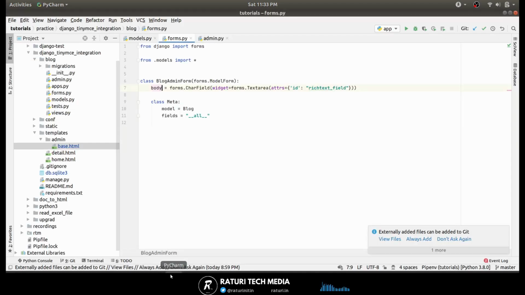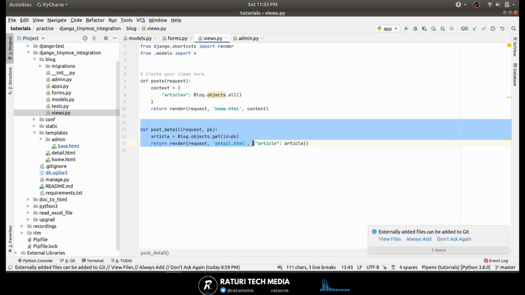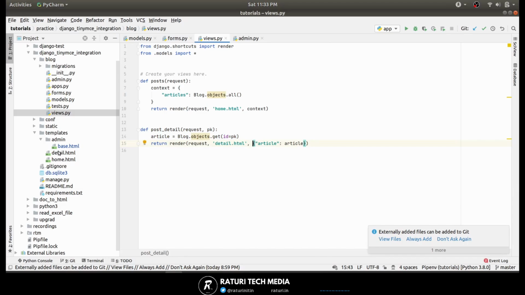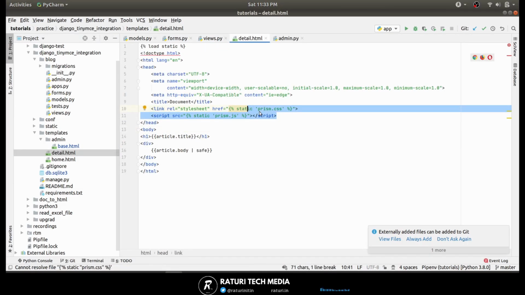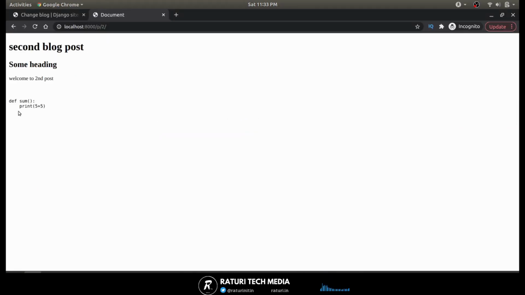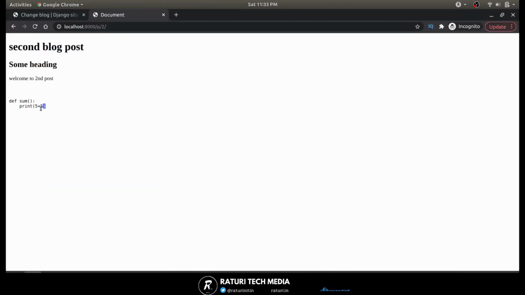Now this happened because of one more thing. Okay, so this is my view and this is a detail view. So here this is happening because of these two files. If I comment these out, you can see that this no longer works. So these files actually transform this and make it look pretty good.